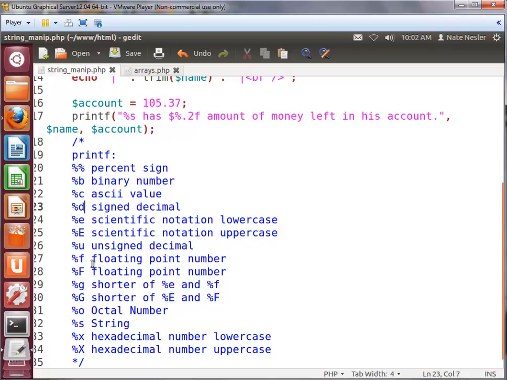Also, basically it makes you aware of your local settings here. If it's lowercase f, it's aware of the local settings; if it's uppercase F, it's not aware of the local settings. So I'm not getting into that. %g here is the shorter of the %e and %f. Sorry. %o will be an octal number, like so, but %g is the shorter version.